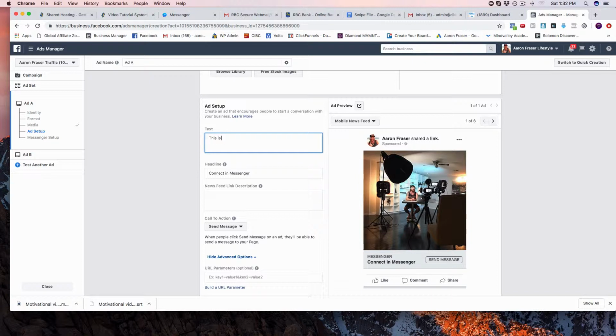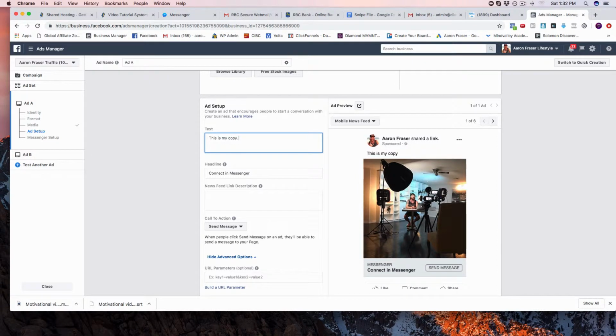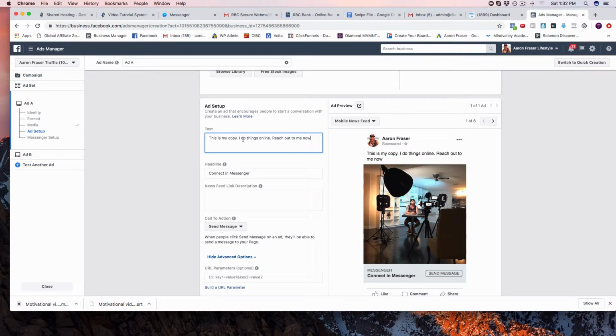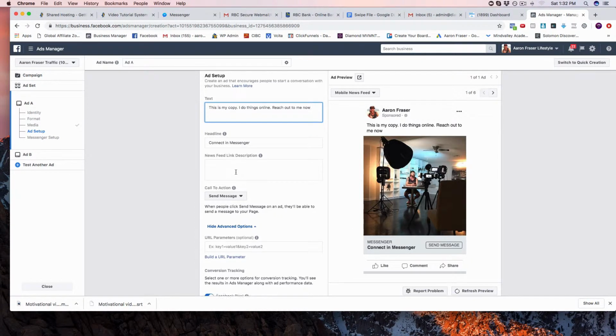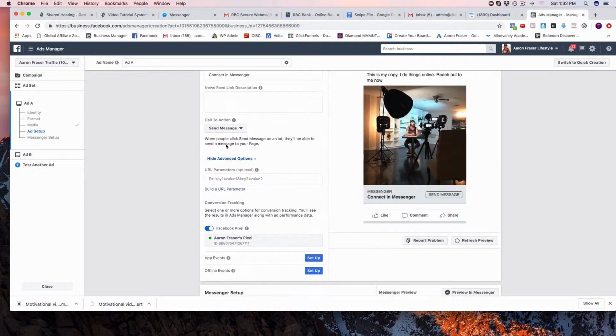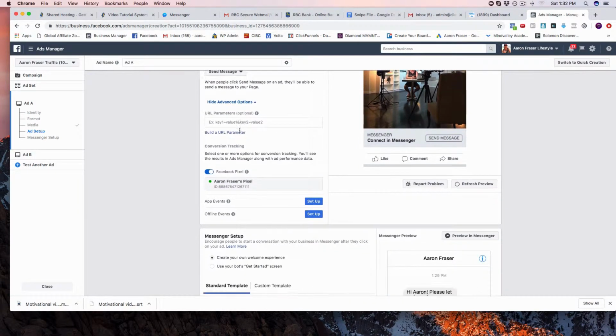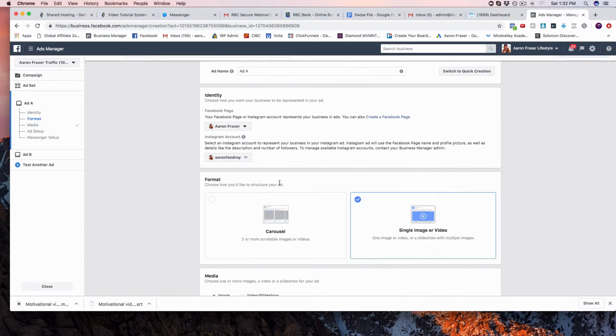So this is my copy. I do things online. Reach out to me now. So this is where you're going to have to spend your time and test a bunch of different stuff. So you're going to have to write out 4 different copies. Okay. You're going to have to write out 4 different headlines, and your headline's going to be down here. And you're going to be changing your pictures every time. Okay.